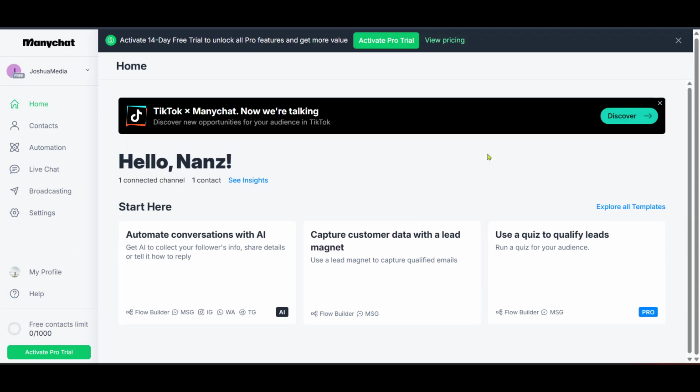Now take a look at the navigation menu. Here, you'll want to find and click on the Home tab if you're not there already. It's usually located in the top left corner as a default view on your dashboard. This is your hub, and from here you can explore different features of Manychat. But today our focus is broadcasting, so let's move forward.